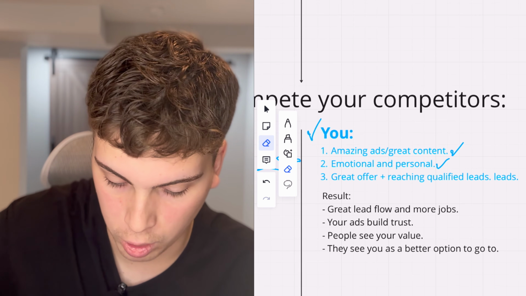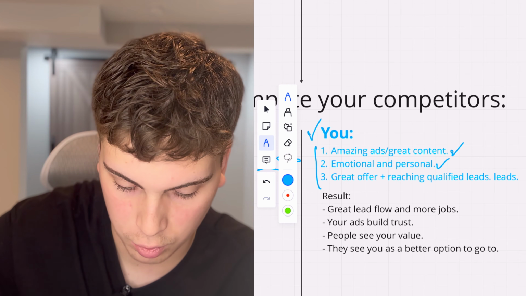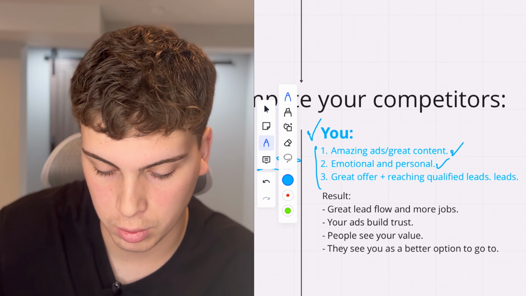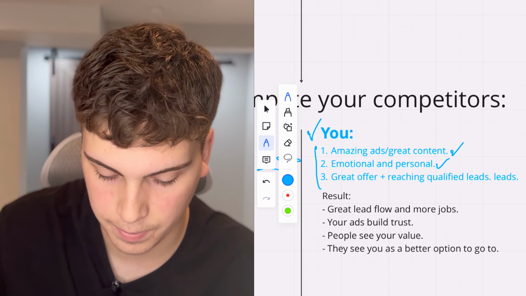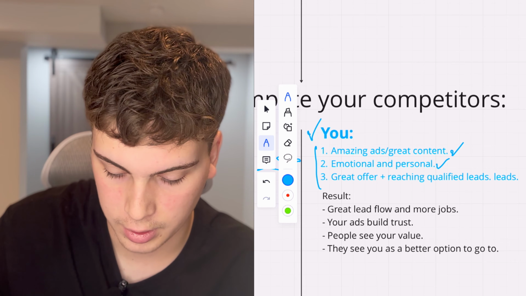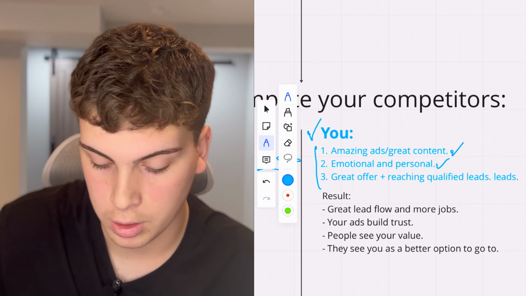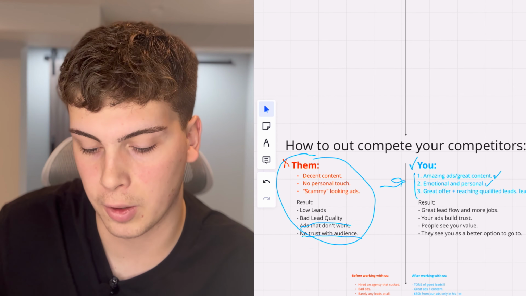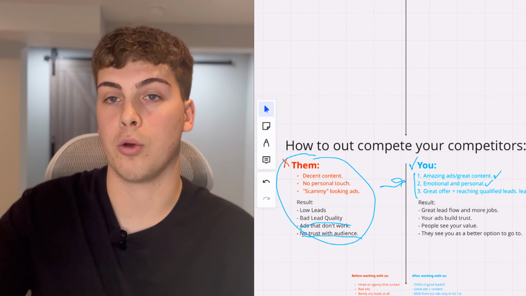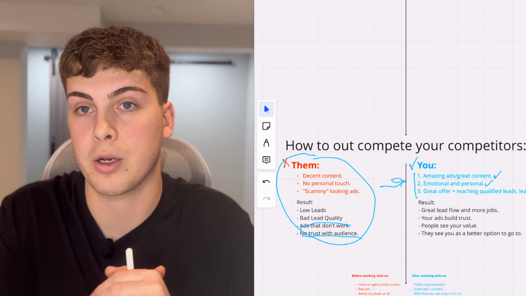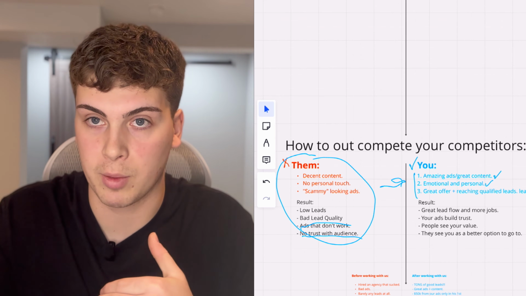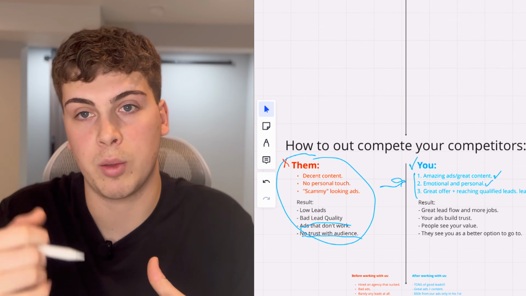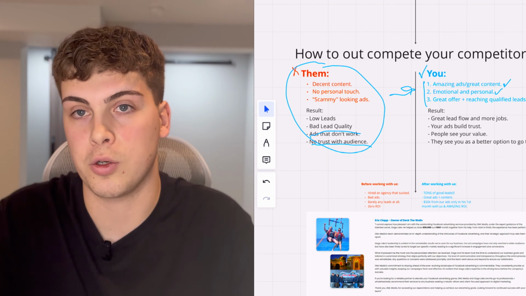So this is what we want to get you to. We want to get you to a point where you've got one, two, three dialed in: amazing ads, great content, emotional and personal, a great offer, and reaching good quality leads. The result of this, obviously, is great lead flow and more jobs. Your ads actually build trust. People actually see the value in you, and they see you as a better option to go to. This is exactly how you're going to compete with the competitors in your market. This is how you're going to make more money, get more leads, and most importantly, build a better brand so people in your market actually want to go to you rather than choosing the competitor.